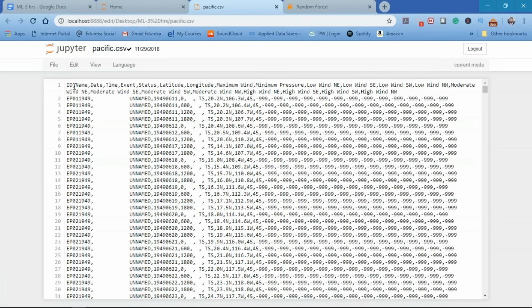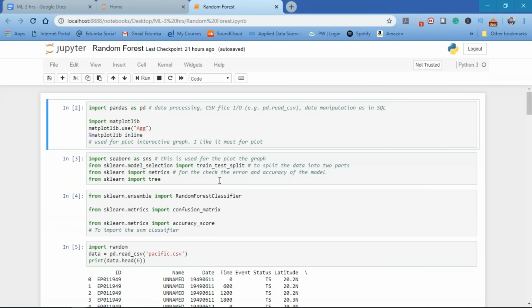As you can see, this is the data in which we have the ID, name, date, event status, latitude, longitude, maximum wind, minimum wind. There are so many variables. So let's start with importing pandas. Then we import matplotlib. We're going to use the Agg backend in matplotlib, and we're going to use matplotlib inline, which is used for plotting interactive graphs, and I like it most for plots. Next, we're going to import Seaborn as sns.